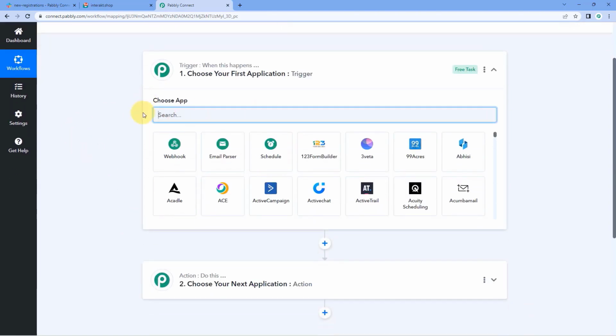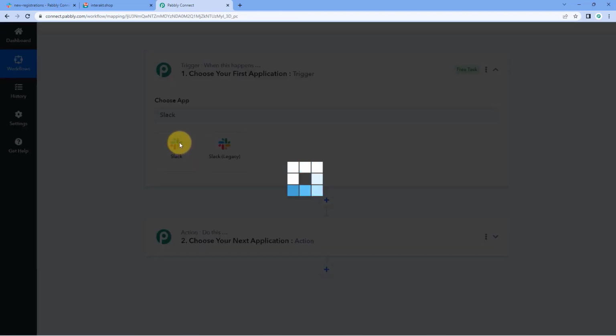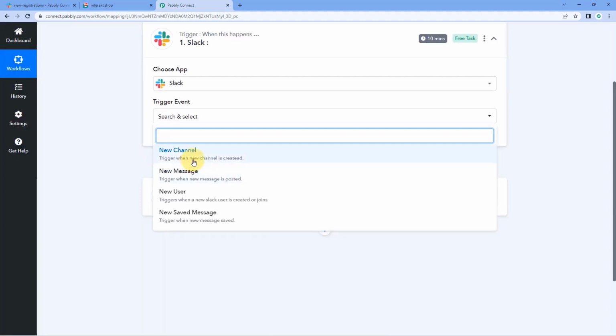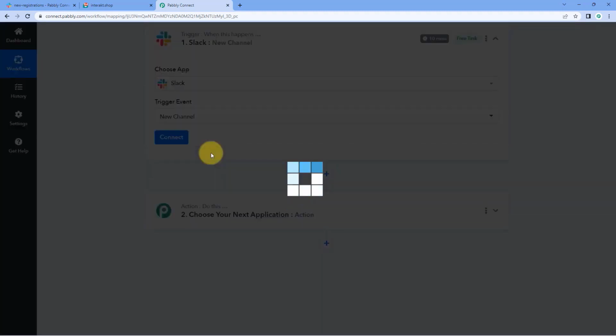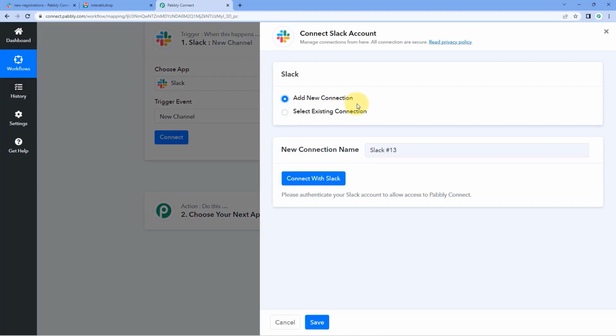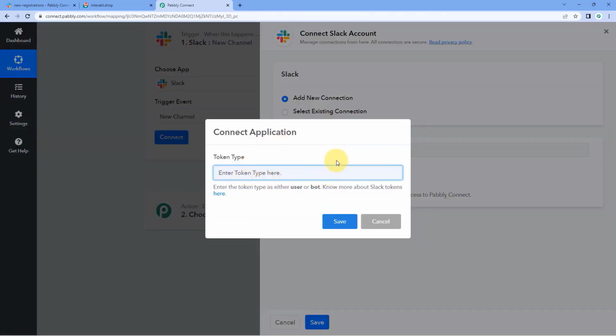Here in the trigger window, in choose app, search for Slack. Just select Slack over here. Then in trigger event from the drop down, select the trigger event as new channel. Click on connect and select add new connection. Now here, guys, we have to connect our Slack account with Pabbly Connect. To make this connection, click on this connect with Slack button.